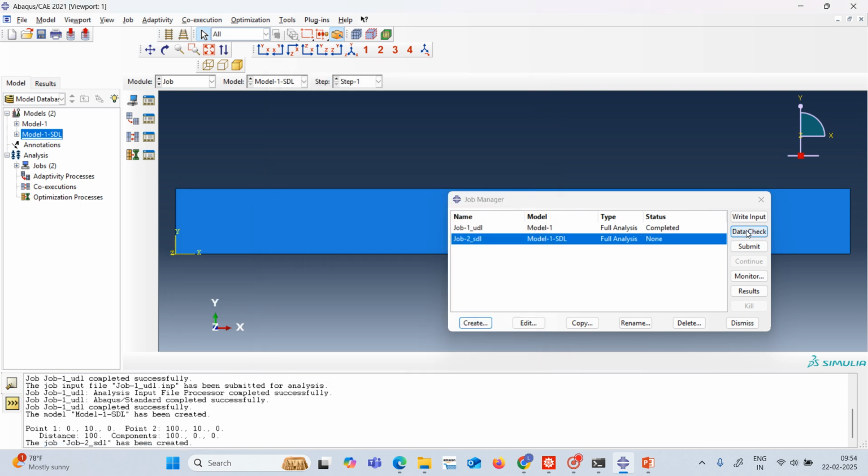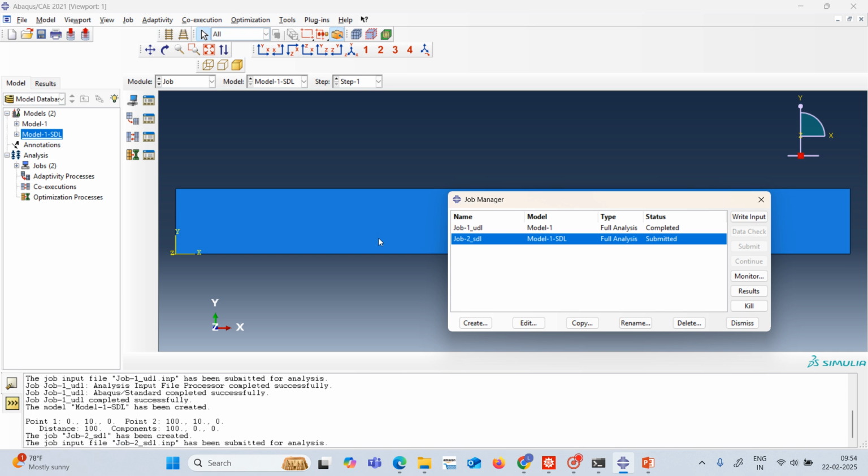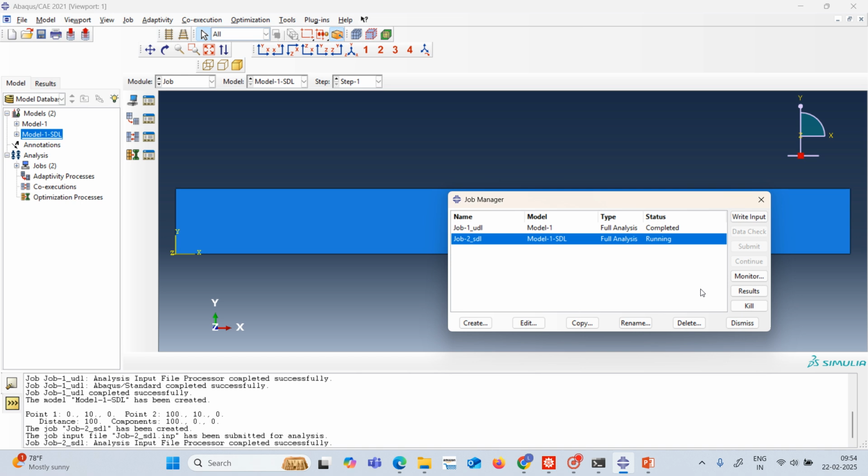Okay, and then we will just submit the results. Let's see what we get. It is for a homogeneous and isotropic beam. We are seeing these results. So just wait for a few seconds. Let's see.